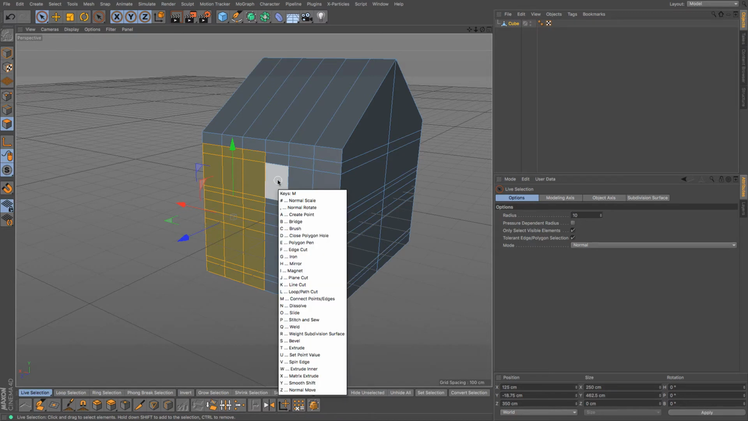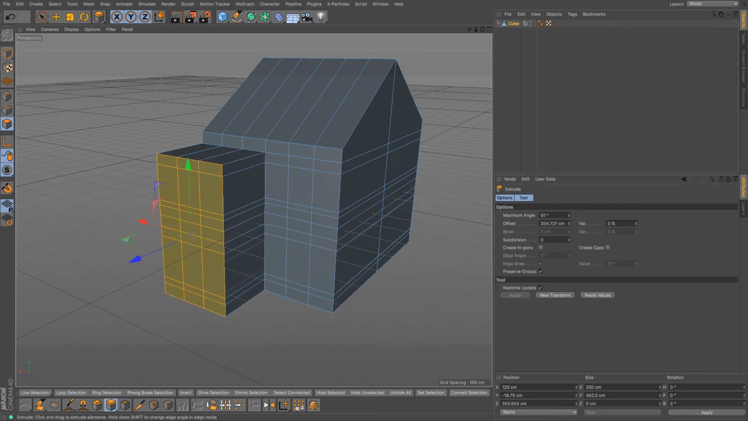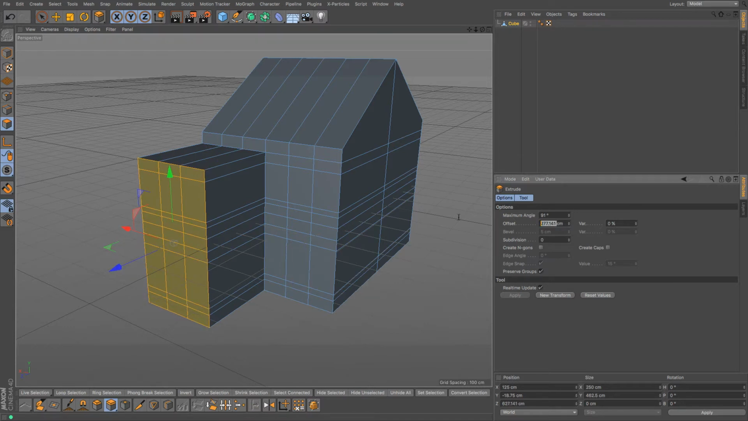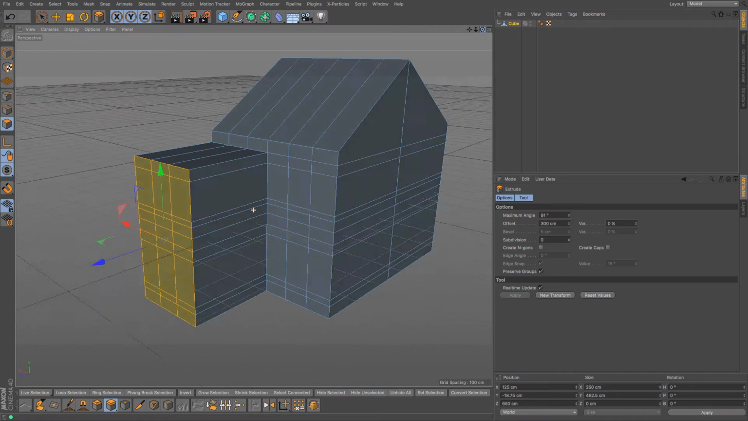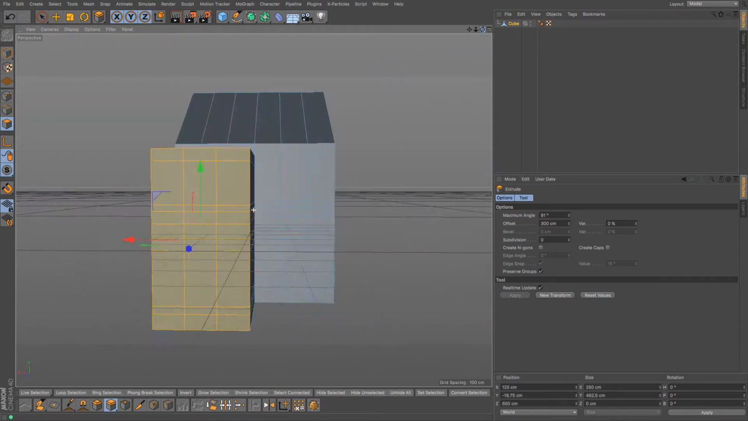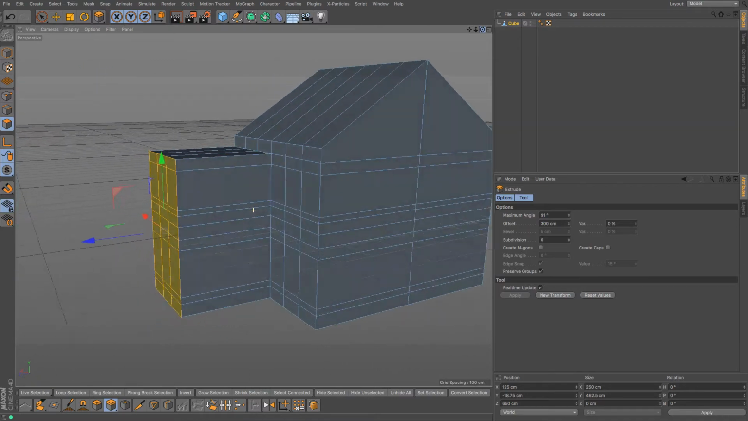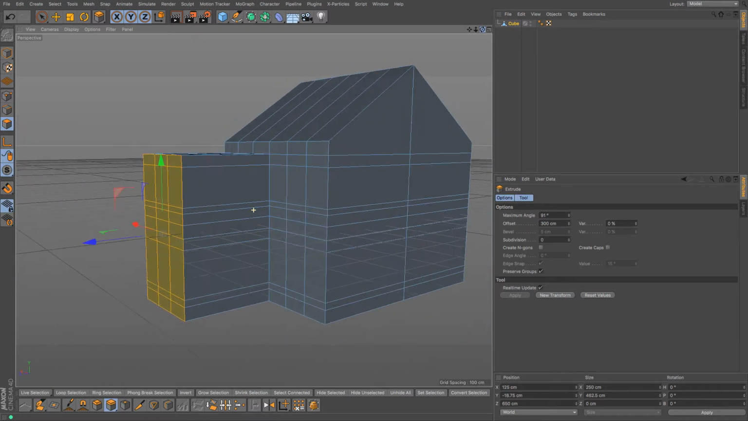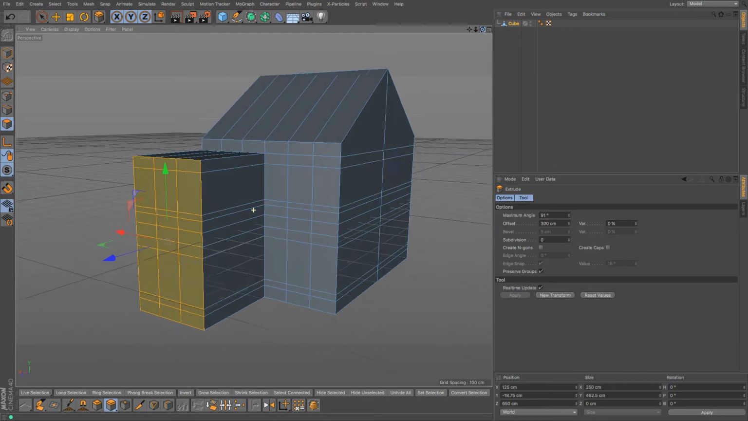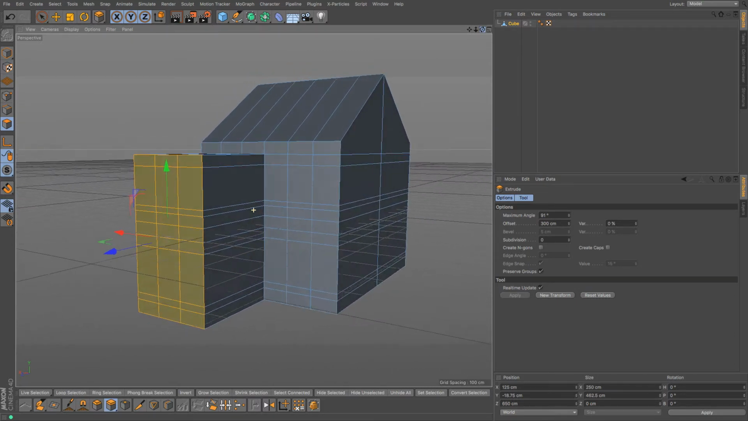So I shall then M and T, and I shall extrude that out, and I shall see how much that fits, and say about 3 meters, so 300. There we go. And that is out. Bingo. We now have our lovely little extension. And we can look at how the windows are going to work here.